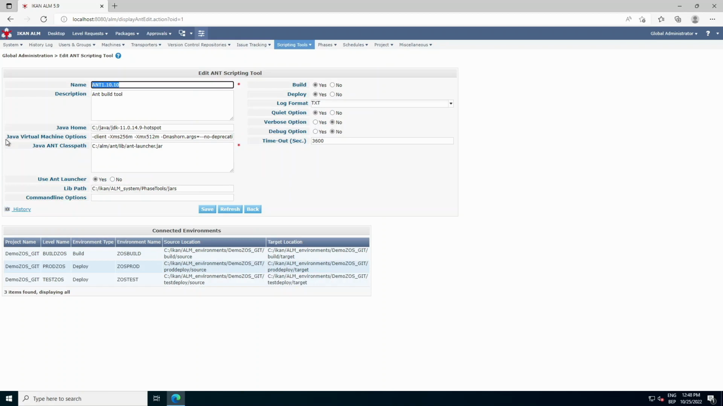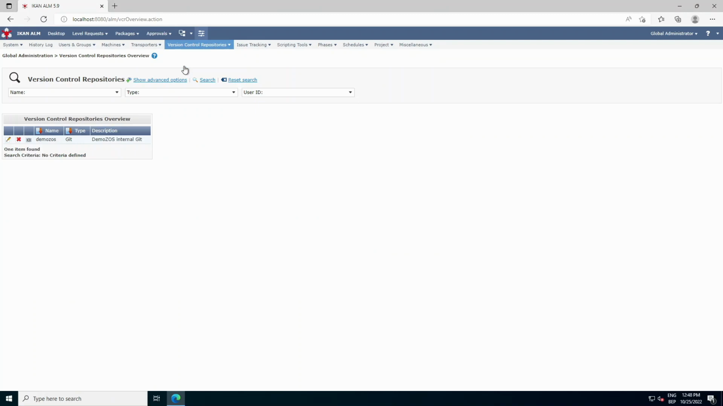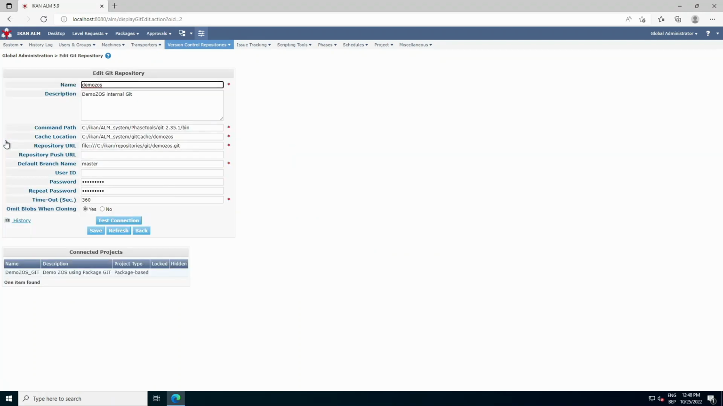The Git repository is another key component in our demo project setup. IKAN ALM uses this repository to monitor and retrieve the sample code files. Under Version Control Repositories Overview, we can click the Edit icon on the Demo ZOS entry for more details.